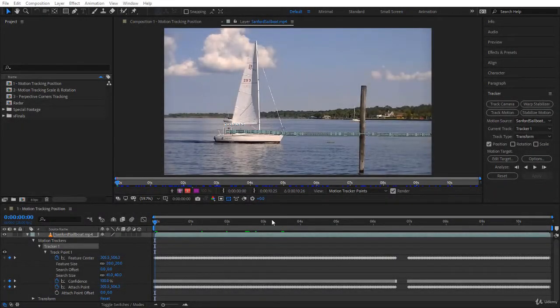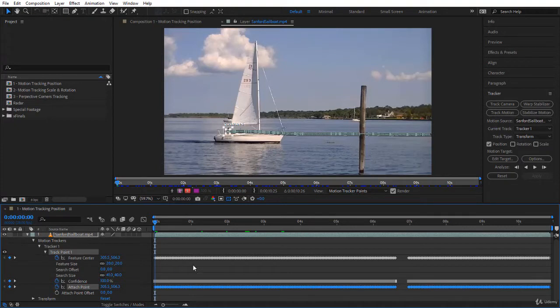Hi guys, in the previous lecture, within the layer panel, we did the analyze and we created keyframes for the feature center and the attach point. Now it's time to start attaching. Here we are going to use the edit target. But before, let me show you something important.